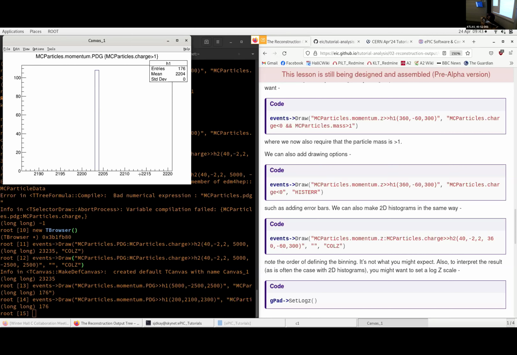2203 and 2224. 2203 is a diquark. So this is probably some weird intermediate during the generation, some intermediate step of that.